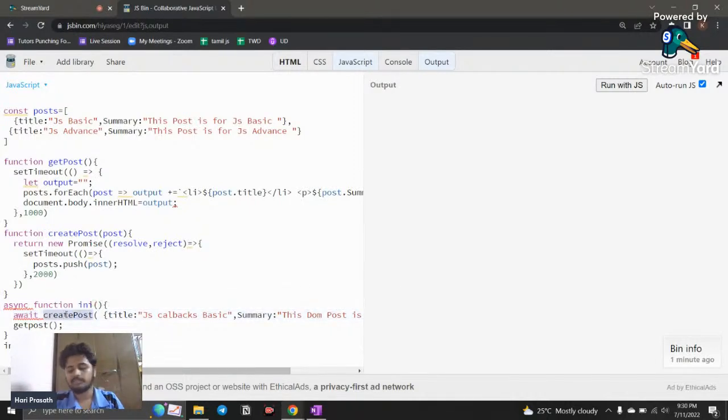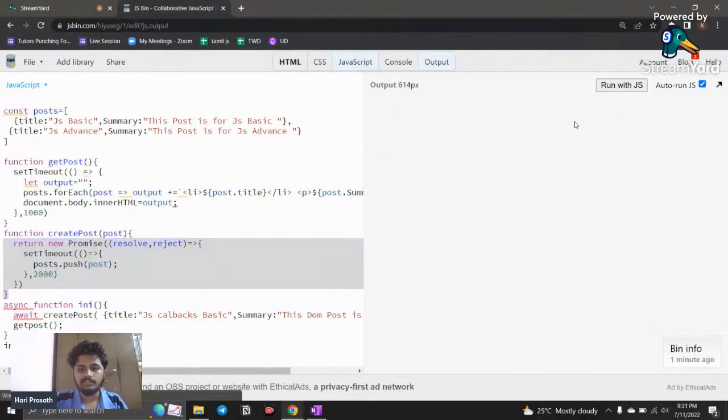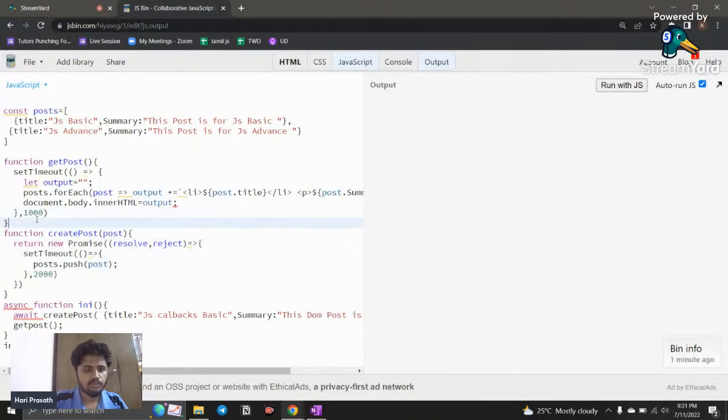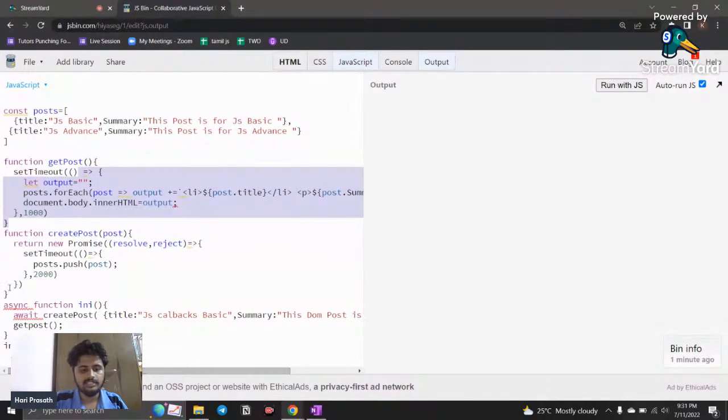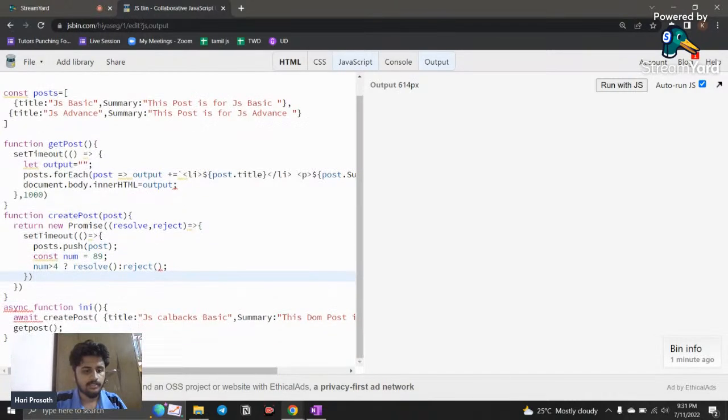Okay, so now it comes as a value, and then I can simply say wait. So after running this function only, you need to run the next function. Here I say create post, so after running create post only, this get post would be run. Okay, so this is what needs to run. If I say something like this, and here I just say init, and I save this.